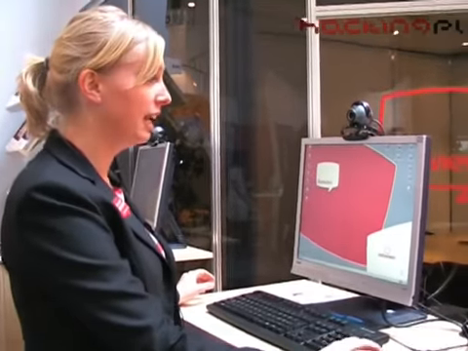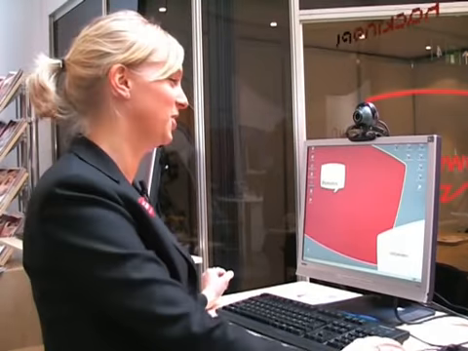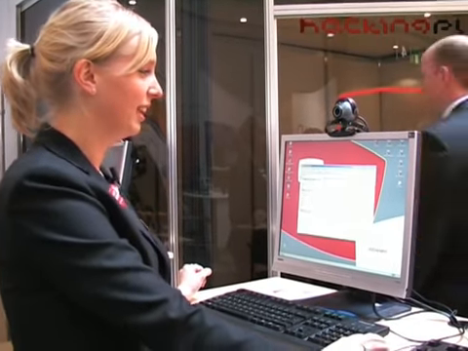And I have the English version or the Polish version. We have one as well, but since I don't speak Polish, I'm going to take the English version. So this is how I do it.